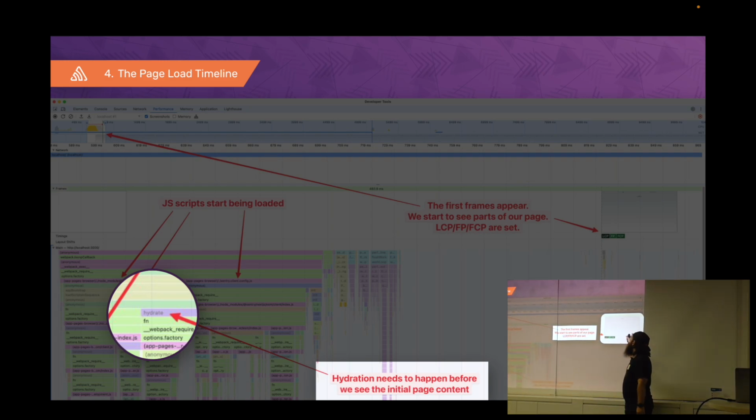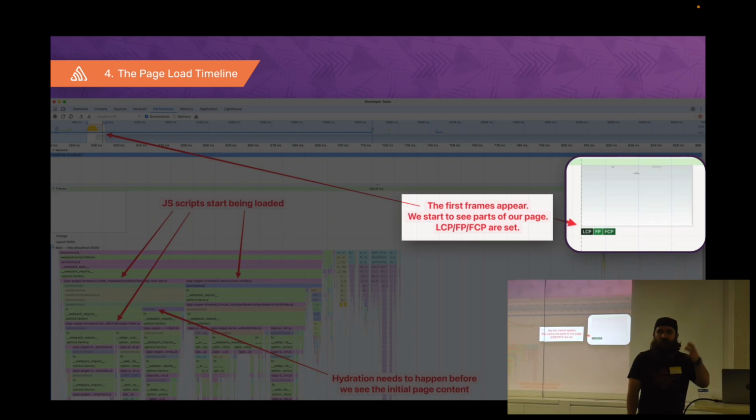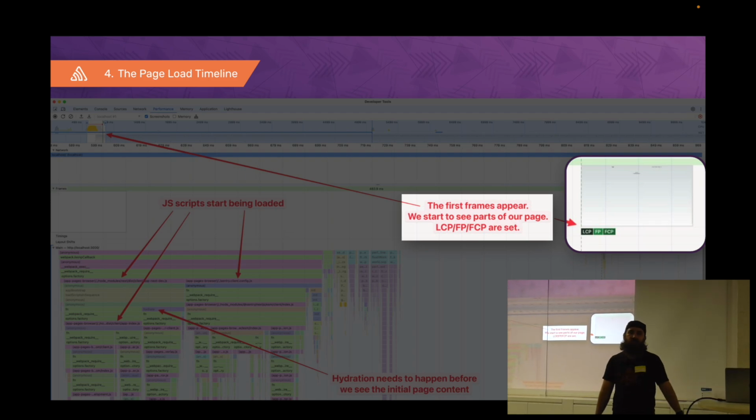And there we go. It's hard to see because it's a white background with a gray gradient, but this is the first frame, the first few pixels of the website being rendered. And we can see that the LCP, FP, and FCP are being sent. You want to hack your Lighthouse score? There's the way. You just use RSCs, right?